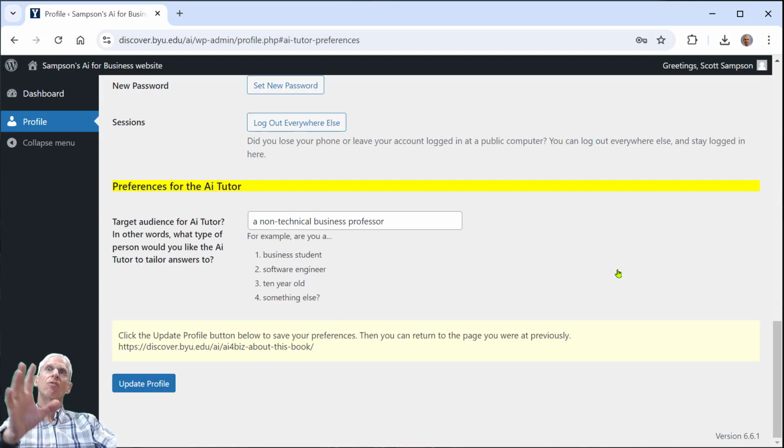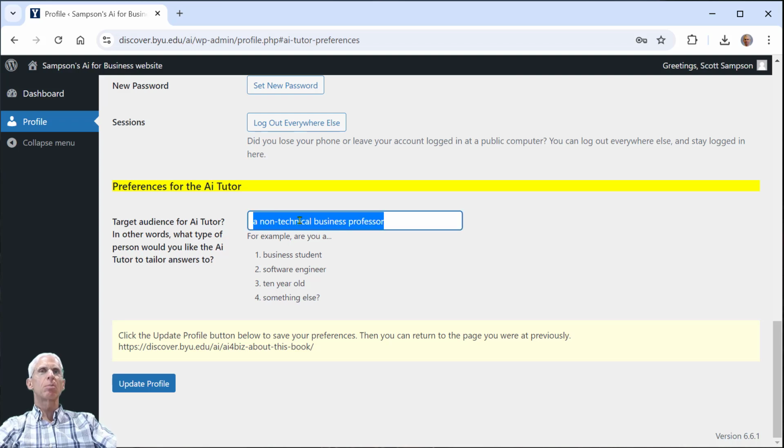Okay, and now I'm in the profile, and I can come in here, and there's preferences for the AI tutor. The target audience for the AI tutor, in other words, what type of person would you like the AI tutor to tailor answers to? Business student, software engineer, 10-year-old, something else. I put in a non-technical business professor, but I could put in something else here.